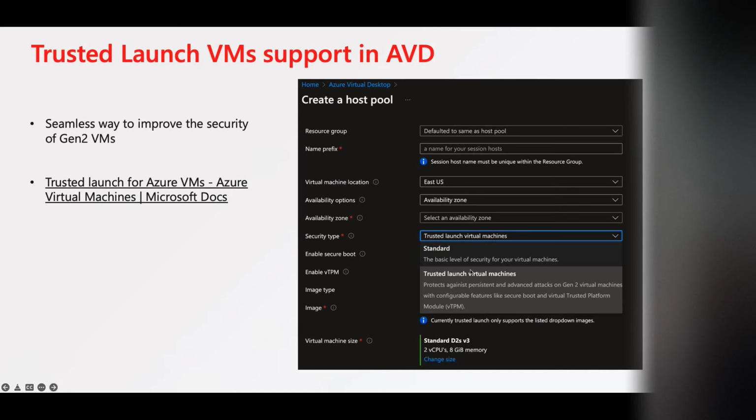So you had to manually provision the VM, install all the agents, but we made it much more convenient for the customers. So they can just come here, select these trusted launch VMs, and they are good to go.